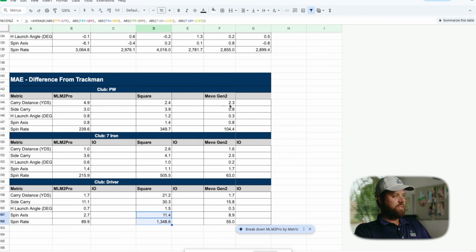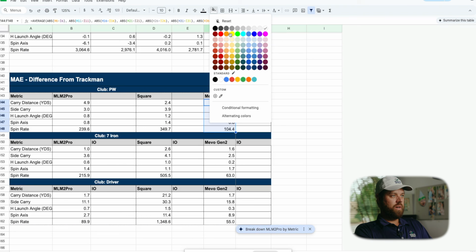Mevo Gen2, going to get a similar story here. So looking at those launch angle metrics, we have the horizontal launch angle very close, 0.3 right, and the spin axis 0.8 degrees right. That's the differential from Trackman again. Spin rate 104 with a wedge. That's pretty solid. We're talking about nearly 10,000 RPMs a spin, so 104 is pretty close. So in my opinion, Mevo was the definite winner on the wedge side of things. We'll give that one a quick highlight.